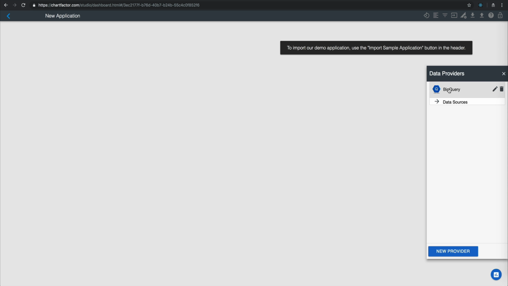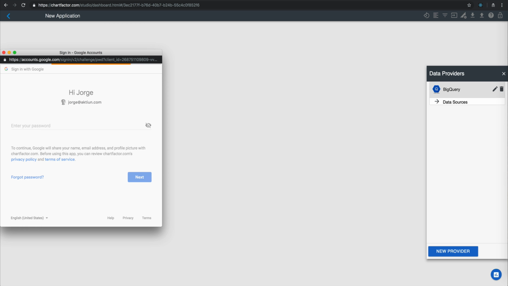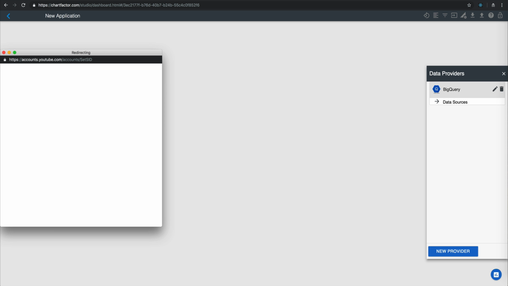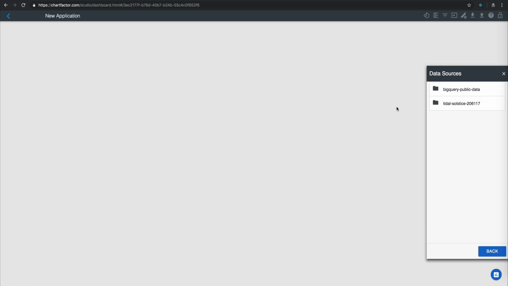Now you can browse your data sources, but first you need to authenticate. You may get a pop-up blocker message. If that's the case, just enable it for this website. As soon as you connect, you can browse through your project data and also available public data. Now, let's import our demo application.